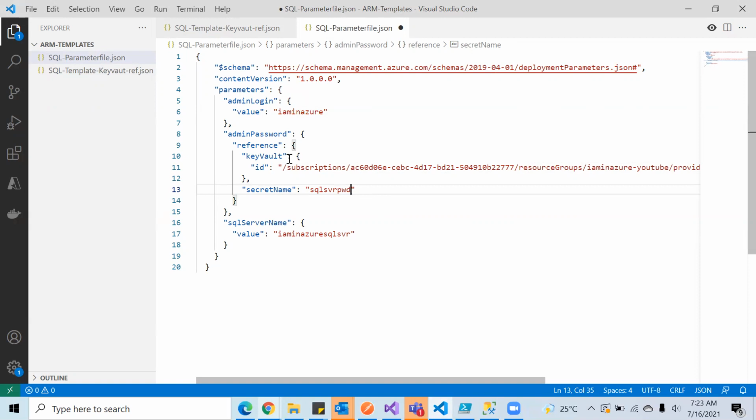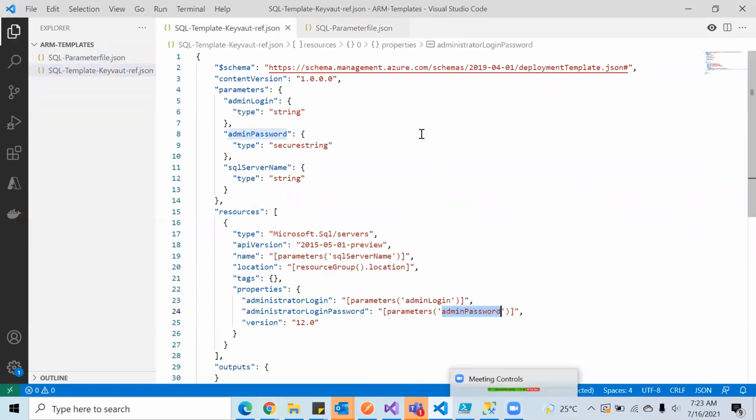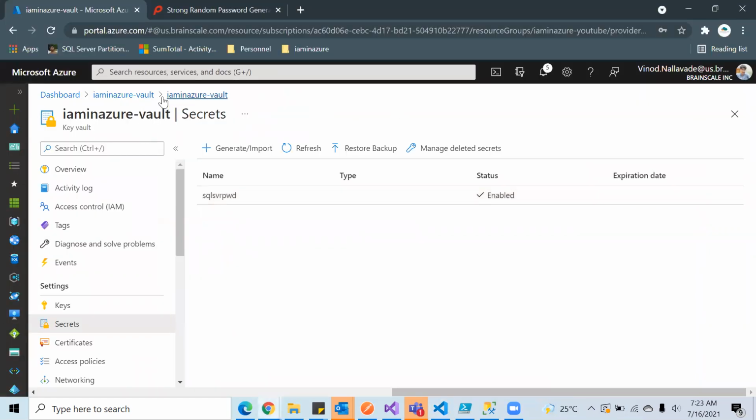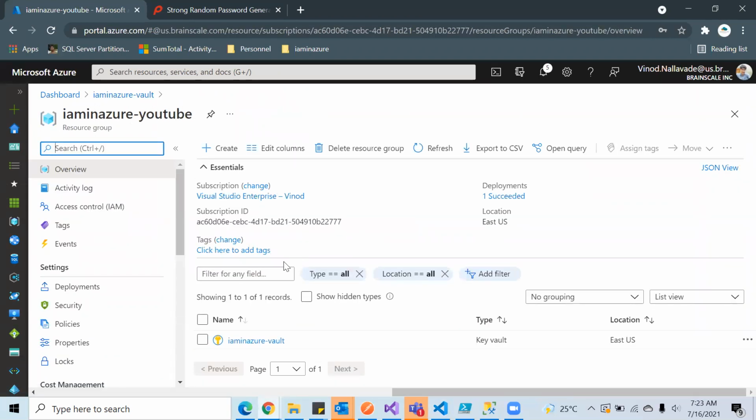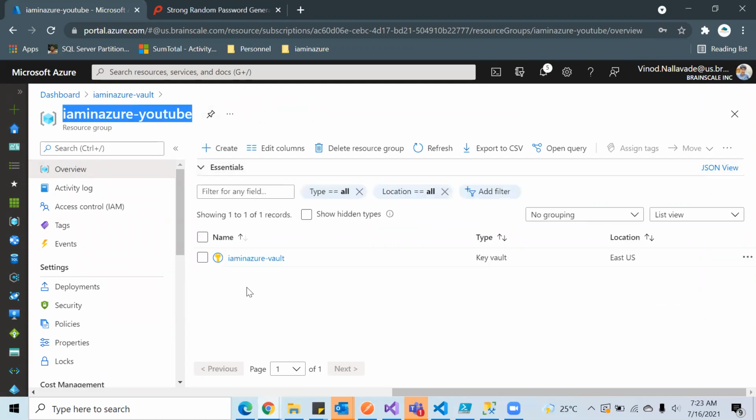Even, if you don't want to add this name here, you can also refer to this from the key vault directly. You just need to add this section here, and you need to add one more secret in your key vault. So I have these two files on my local machine now, and I have the secret as well. And I'm going to create this SQL server inside the resource group, which is I am in Azure hyphen YouTube, which currently has a single resource, which is Key Vault.